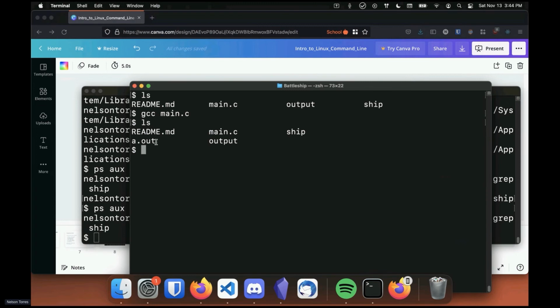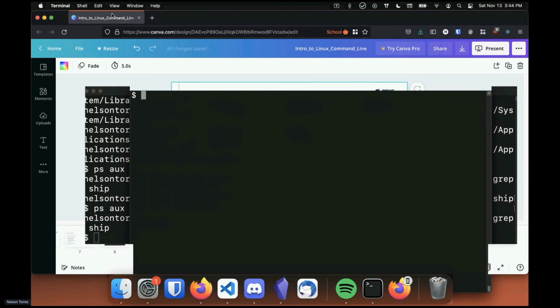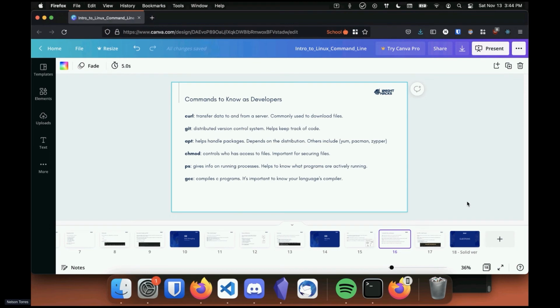And like I said, if you use an IDE, the IDE actually does this in the background, and you don't know. But it's really important for you to know what your IDE is actually doing in the background. Then we can play Battleship. Yep. And there's a bunch of different other commands that I would recommend, but these are like the top 10 commands that I would recommend.